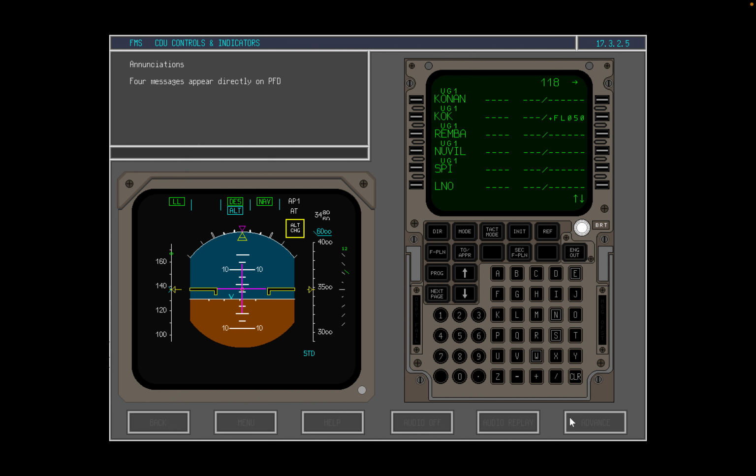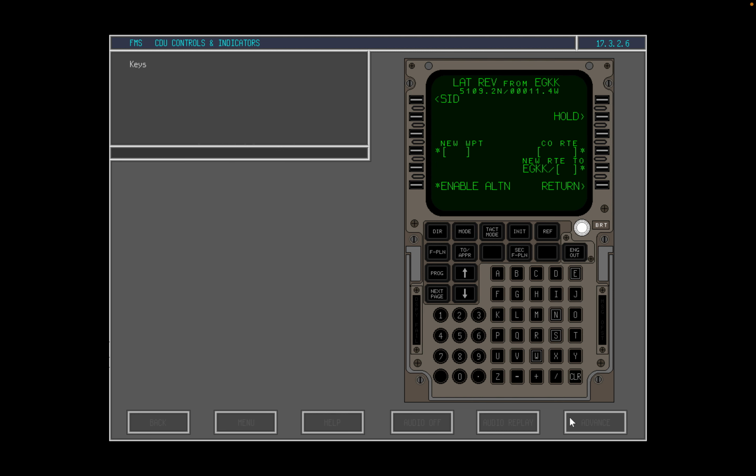There are 4 FMS messages that are displayed directly on the PFD: altitude change, decelerate, add drag, and less drag. Note that these are concerned with primary flight data. We will now briefly consider the keys on the CDU. Techniques for page selection and entering data will be dealt with in detail later.